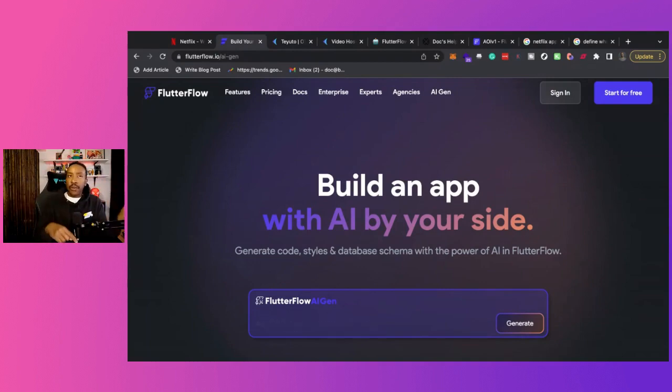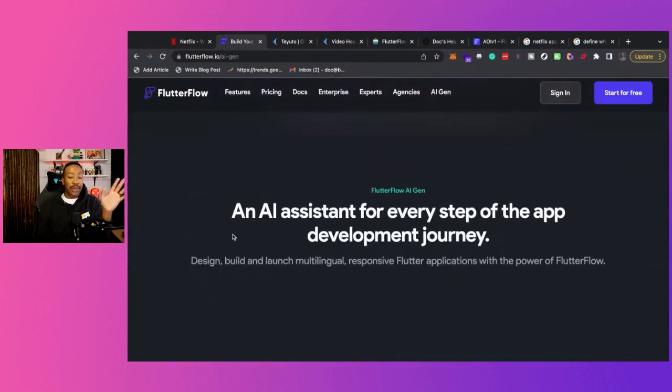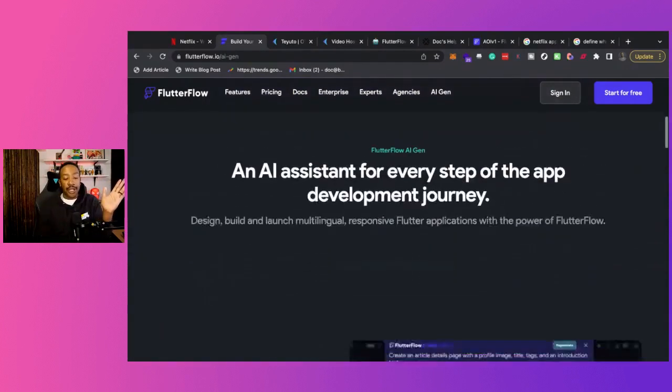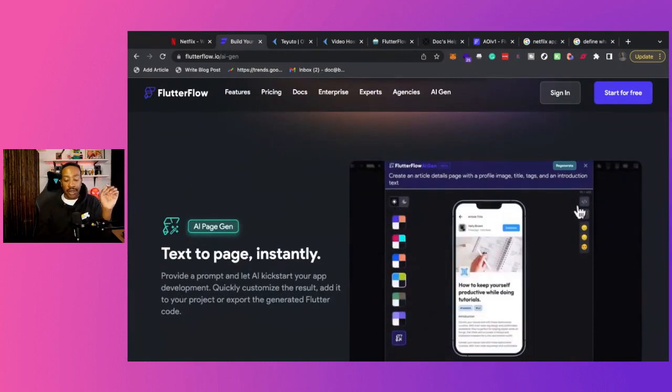When I first premiered this about 4 months ago, you could only use FlutterFlow for the production of the front end, what it looks like. But there's a lot of things being added with FlutterFlow AI Gen. Not only can you do it for the front end, but you can use it through your whole entire journey. Let me break it down just really quick about all these different things that they have.